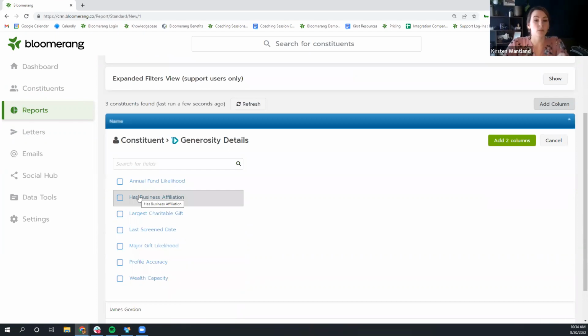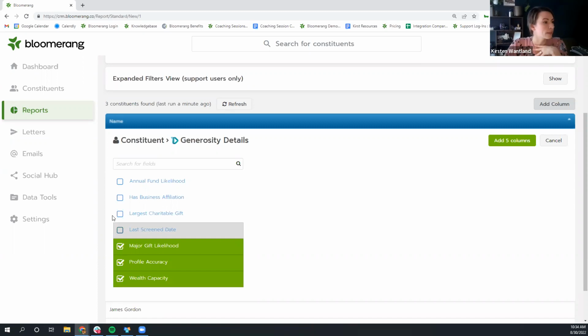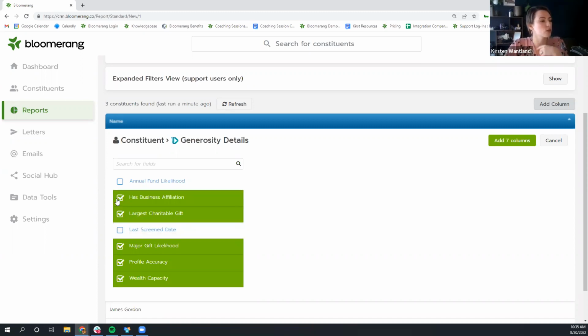So for this one, remember we're building a major gift prospects report. So we want to see things like major gift likelihood. I want to see profile accuracy because I want to make sure that the information for these people is solid information. I want to see their wealth capacity. And then let's see their largest charitable gift. Has business affiliation too. That can be important if someone's a business owner. They may have capacity to give a little bit more than a traditional person. So let's add all of these columns.